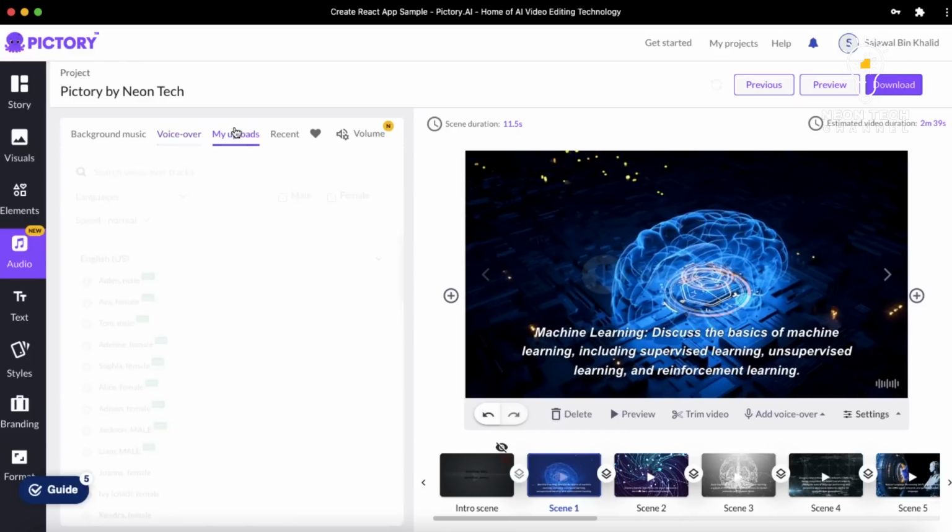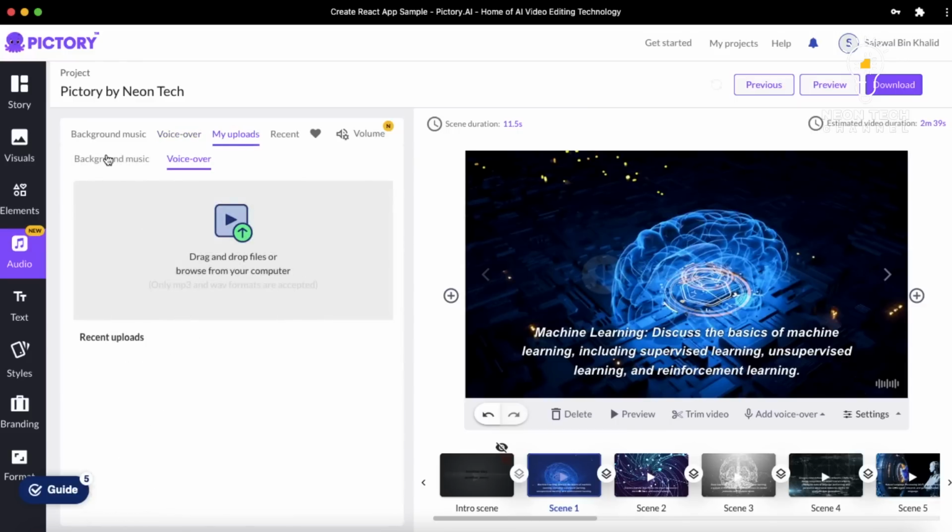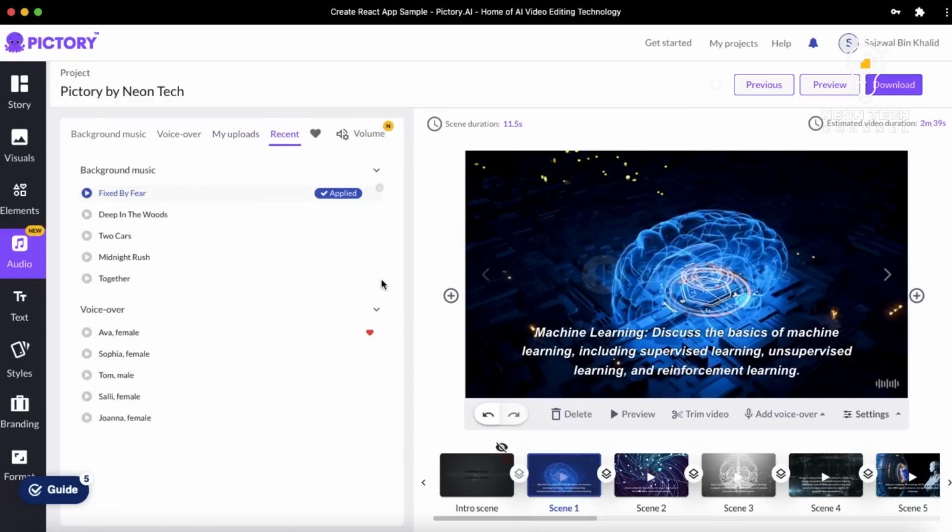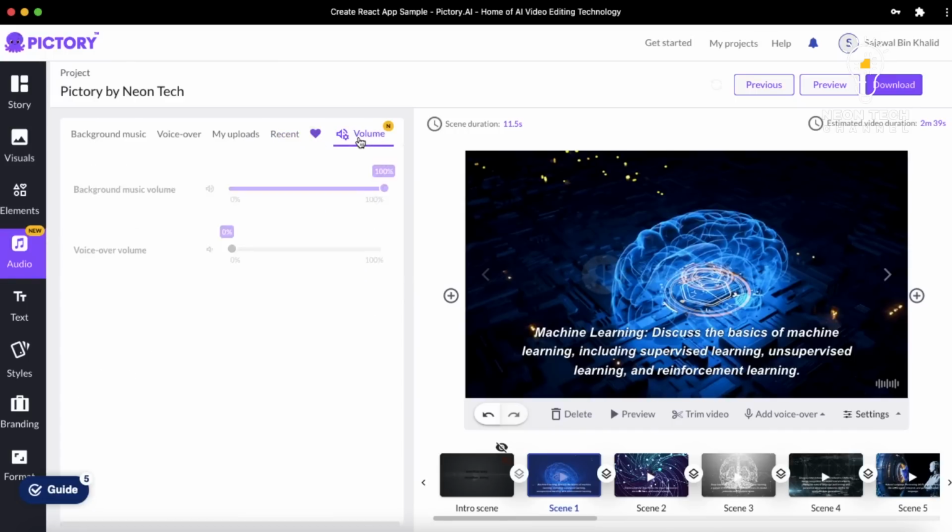In my upload section, you can upload your own background music and voiceover. For example, if you do not like the background music or voiceover, you can upload your own. And in the volume section, you can adjust the background music volume and voiceover volume just as you like.